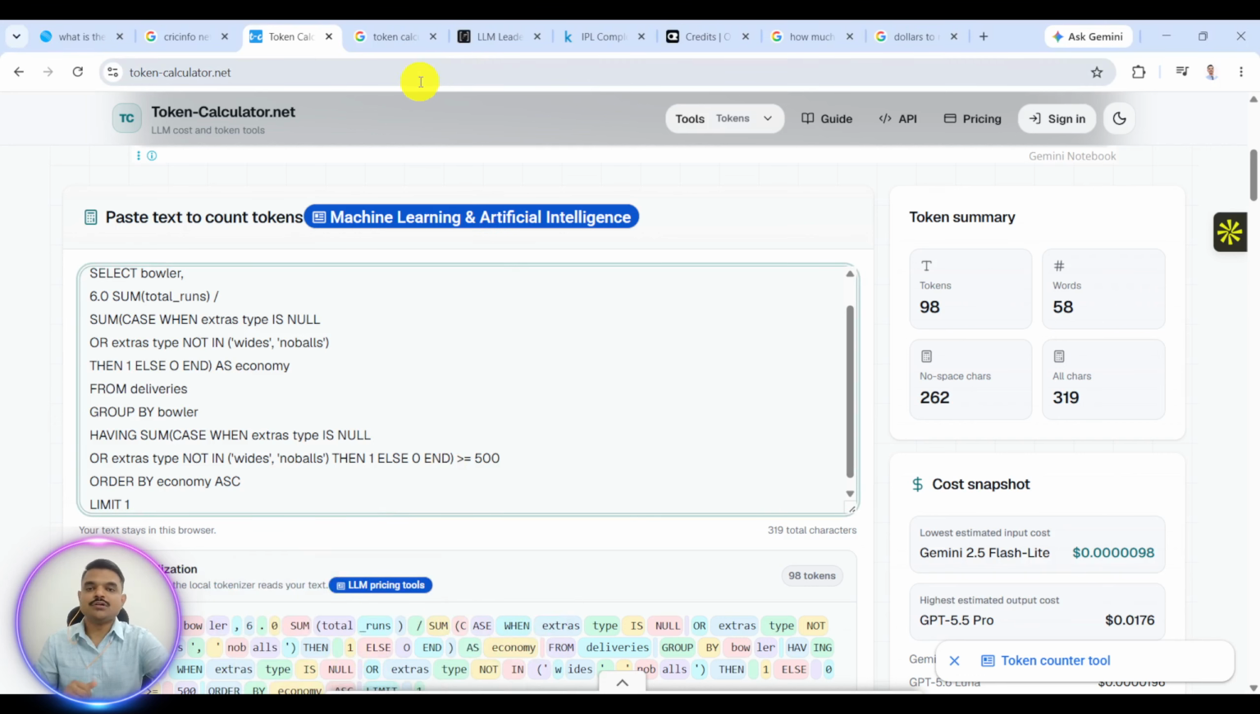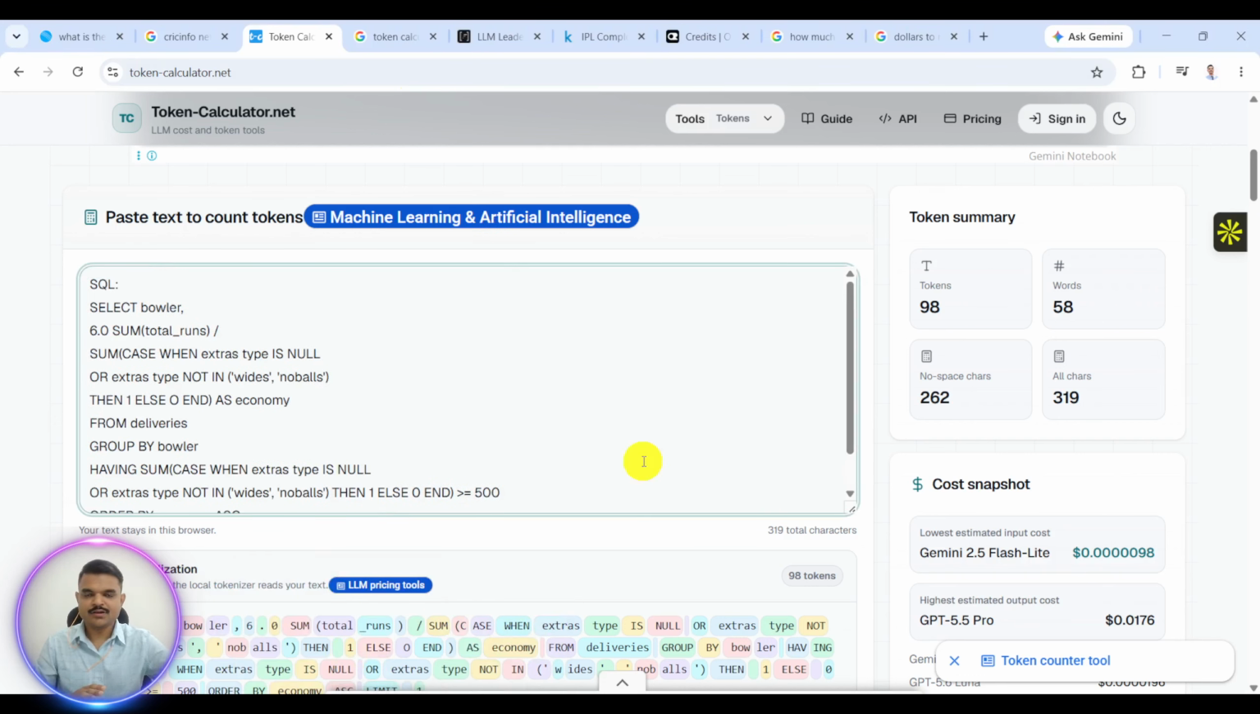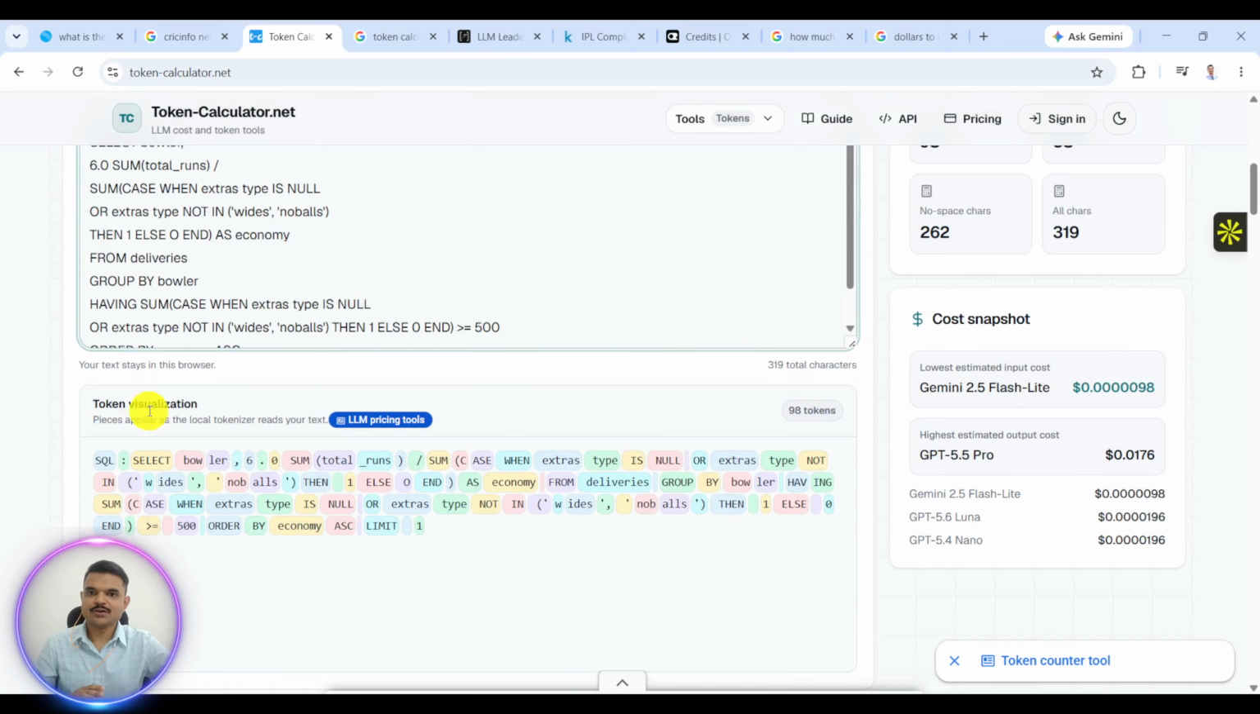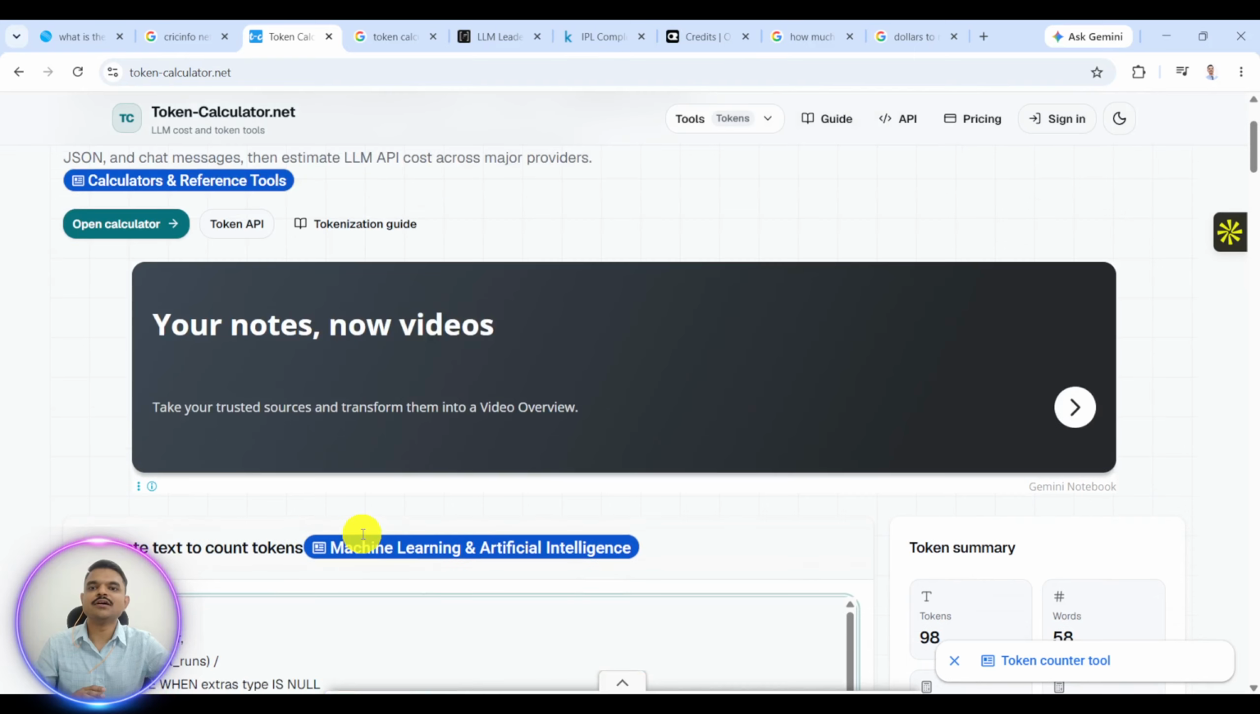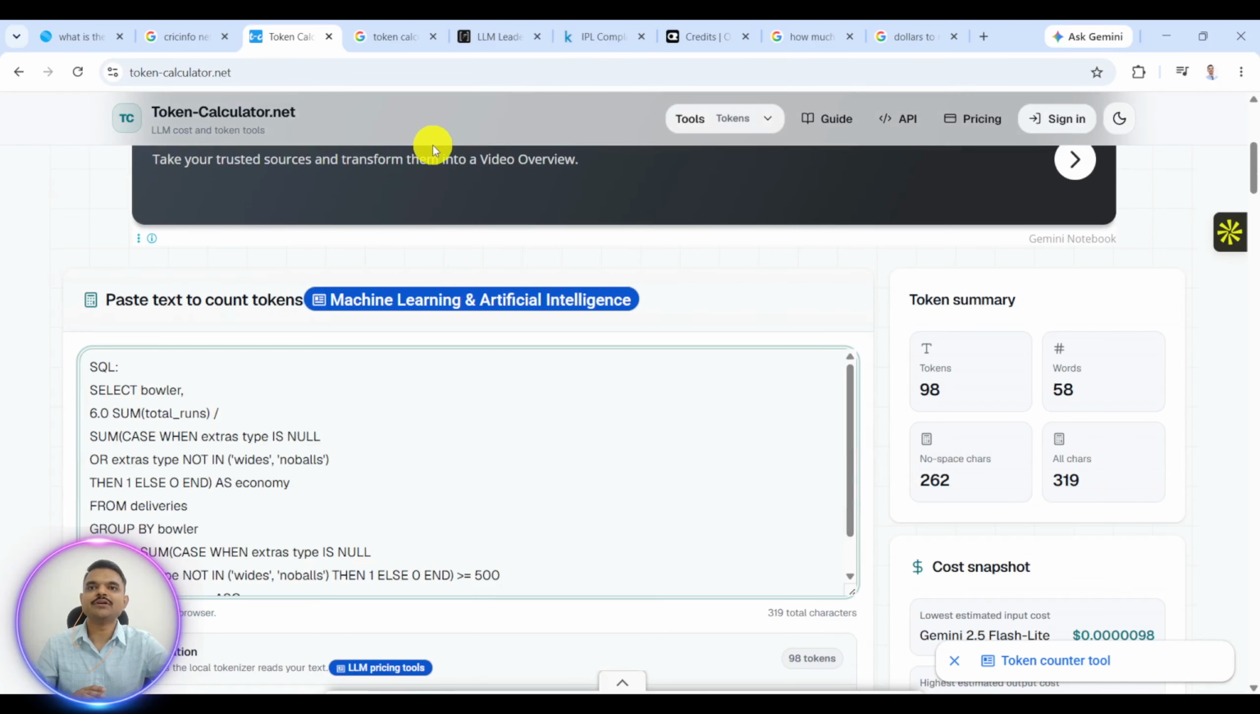Okay, now I will show you the cost. But before that, you can see how the tokens are calculated. Like select, B baller, these are separated, sum, total, extras. So this is how the token calculation works. This is an interesting website. You can check it out. I will show you the costing now.